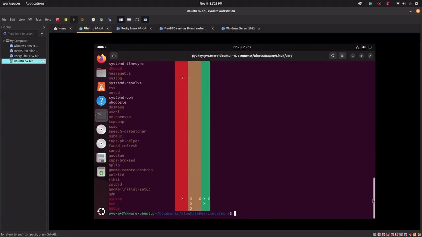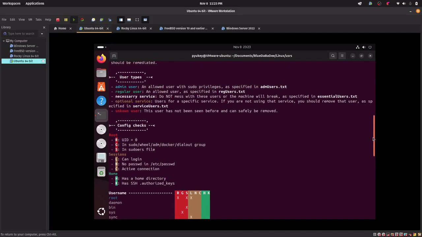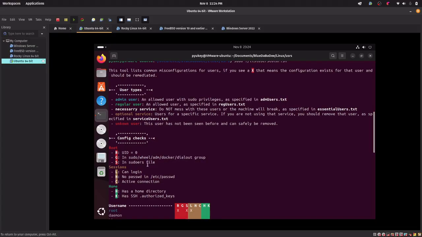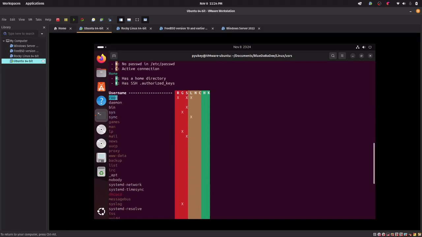Wow, you see this pretty output. So this is a tool that I developed to help us understand what's going on in /etc/passwd and quickly enumerate through users to detect any malicious modifications or configurations going on. And here's the description. The idea is it goes user by user and it lists them along with a bunch of different checks. For example, is this a root user?